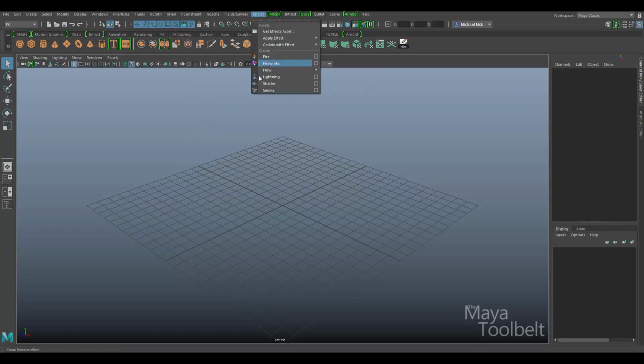You see here this Create section. So let's click on the lightning button. And you'll notice when we do that, nothing happens. So the way that lightning works is that you first have to have objects in your scene that the lightning travels between. So you can do this several different ways.